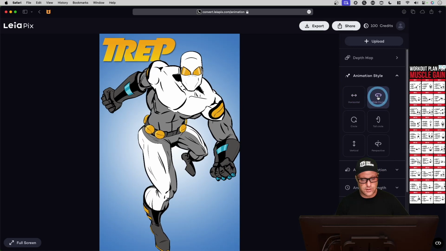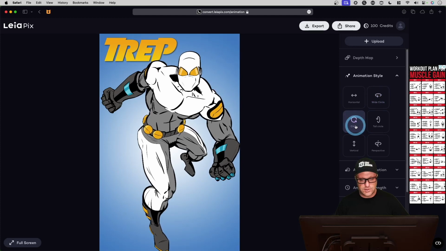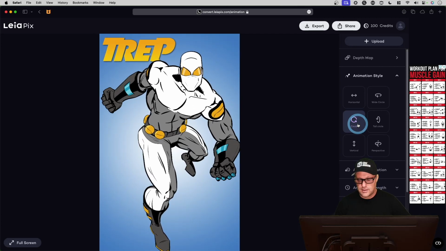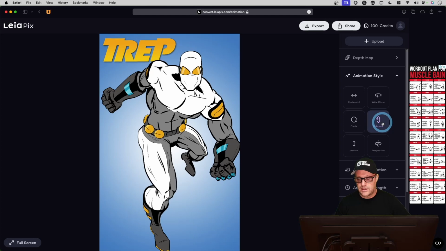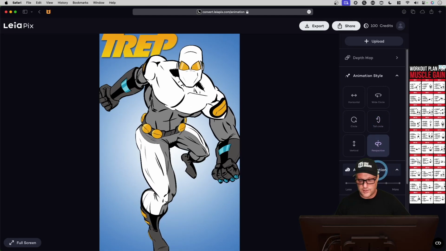We can do a wide circle. It gives you something similar to perspective. There are other options here, so mess around and see what kind of animation you like. And once you have the animation that you like chosen, then you can go to amount of motion here.